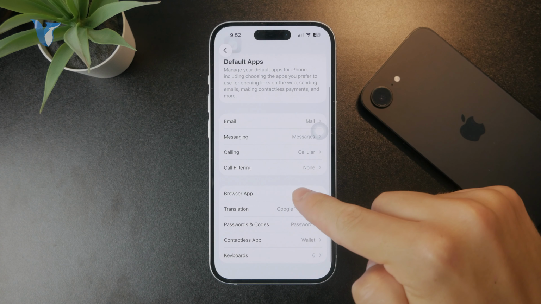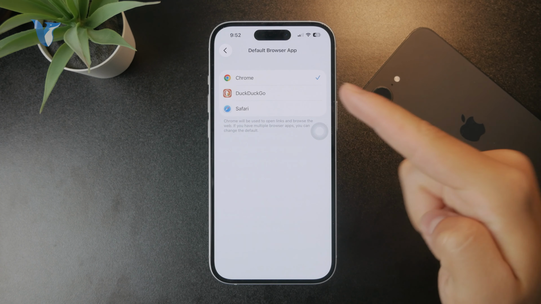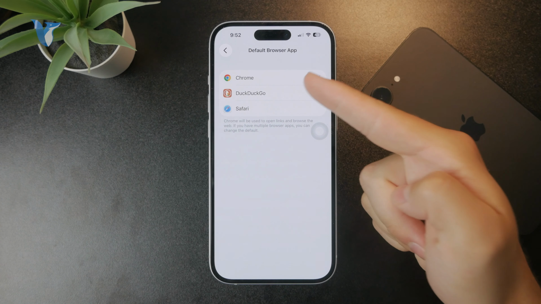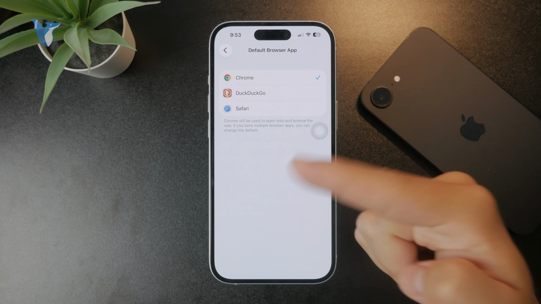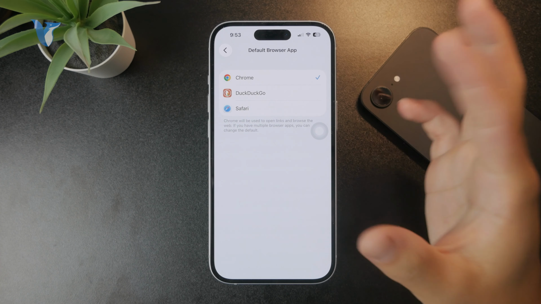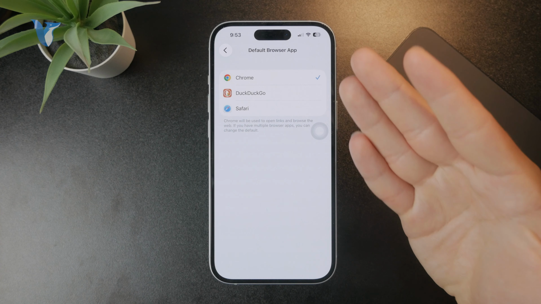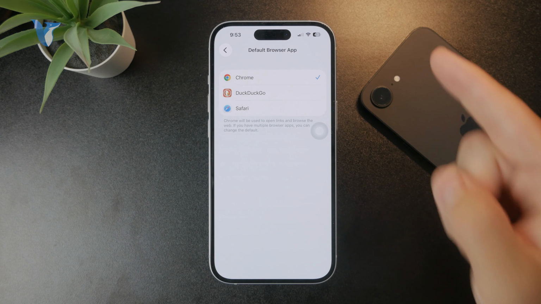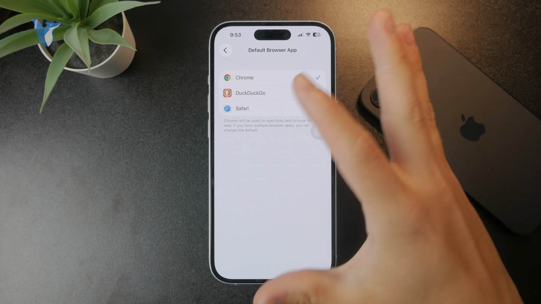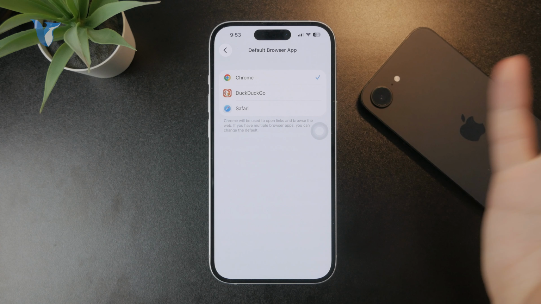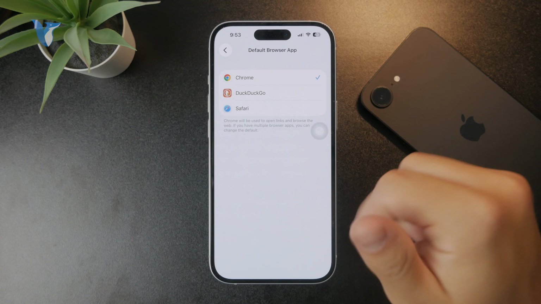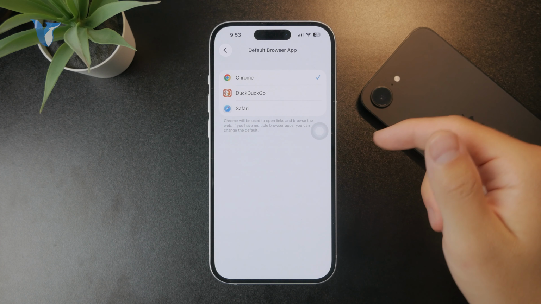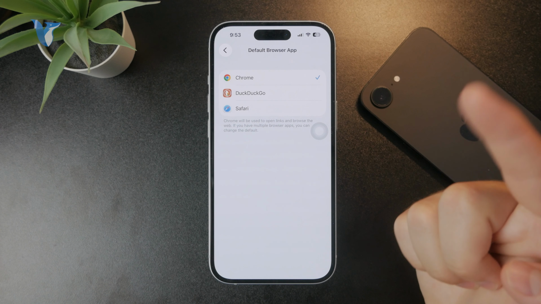And there is most definitely going to be the browser app. And you can see I have three options. I have Google Chrome, DuckDuckGo, and Safari. So if I want to change it to something else, definitely have the option to. And practically it just means that if I click on a link somewhere or there is a website which gets opened, you know, when I tap something, whatever, it chooses the browser which I pick here as the default one where it opens up the website. So yeah, that's how it works.